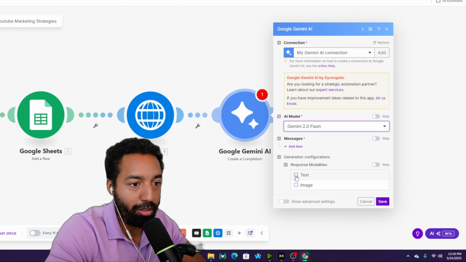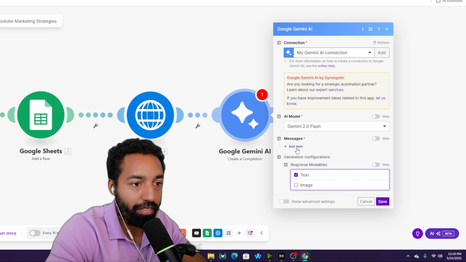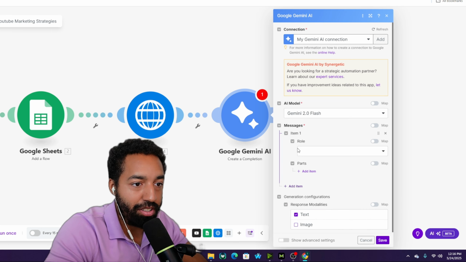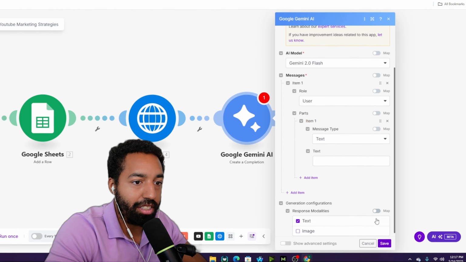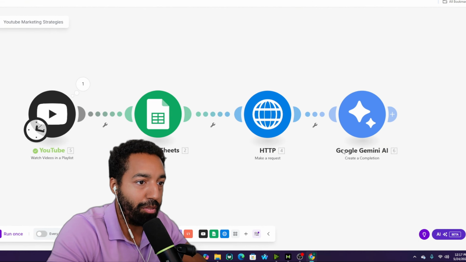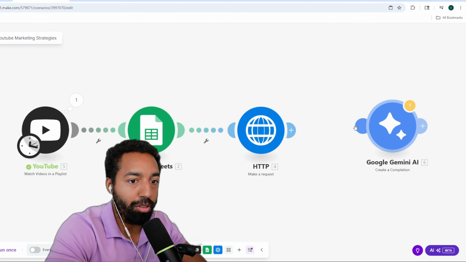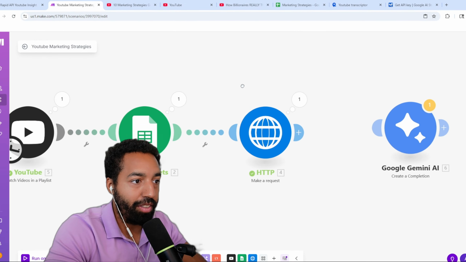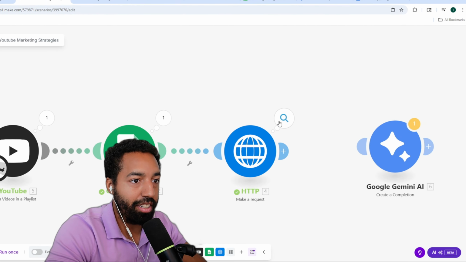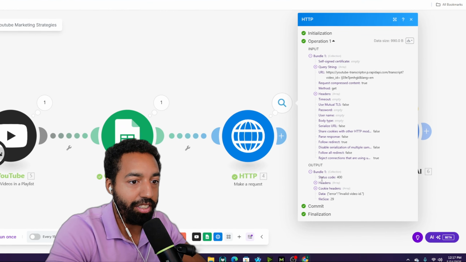And then we're going to select the response modalities as text. And the messages are going to be user, right? Message text. Before we get to that text module, we first want to run this, delink the Google Gemini app, and make sure these 3 modules work. And if they do, they would all appear green and have data right here.